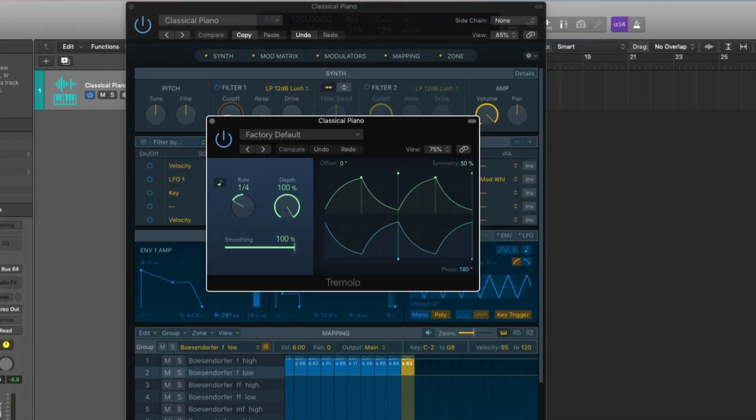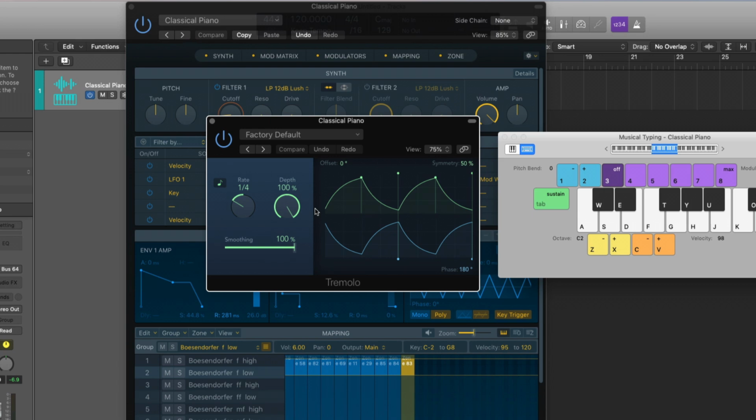But just taking a look at the tremolo plugin, what this does is it modulates the signal from left to right because we have a stereo instrument. So if I play a note with our piano sound here, on a quarter note rate, it's going to modulate the sound from left to right.